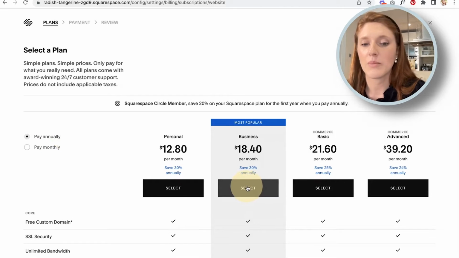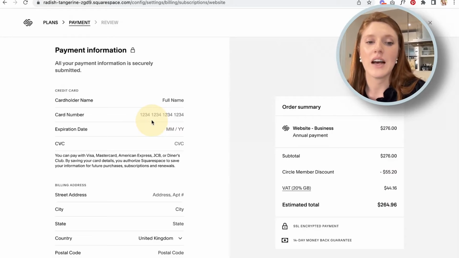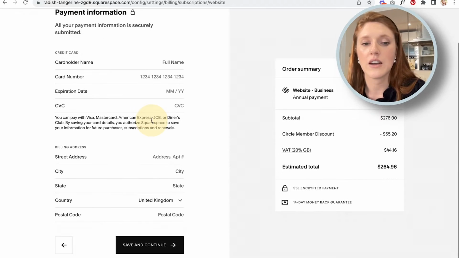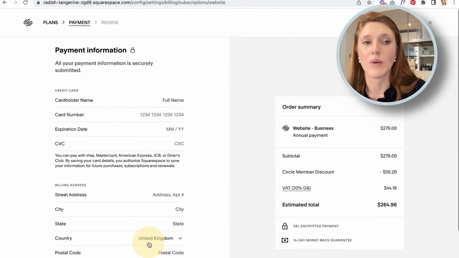So go ahead and select the plan that you would prefer. It will ask you for your credit card details and everything. When you click Save and Continue, it will then guide you through the steps to actually make the website live.